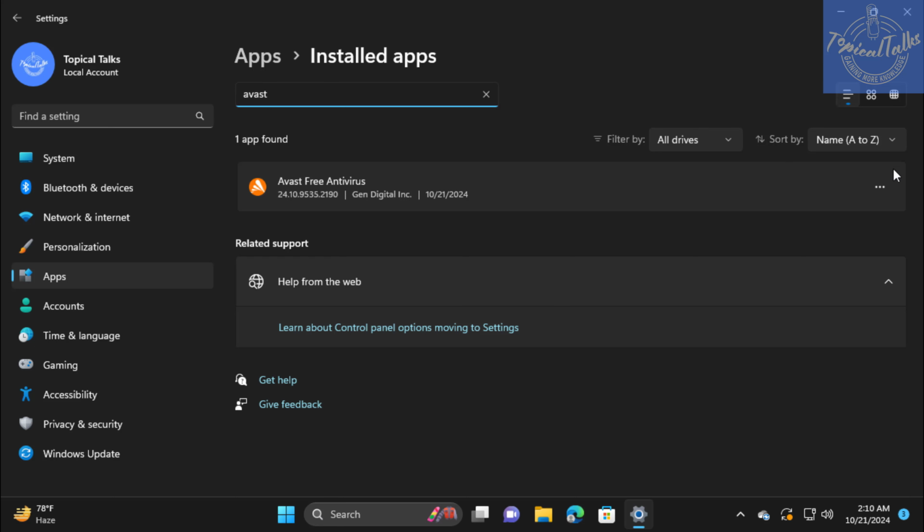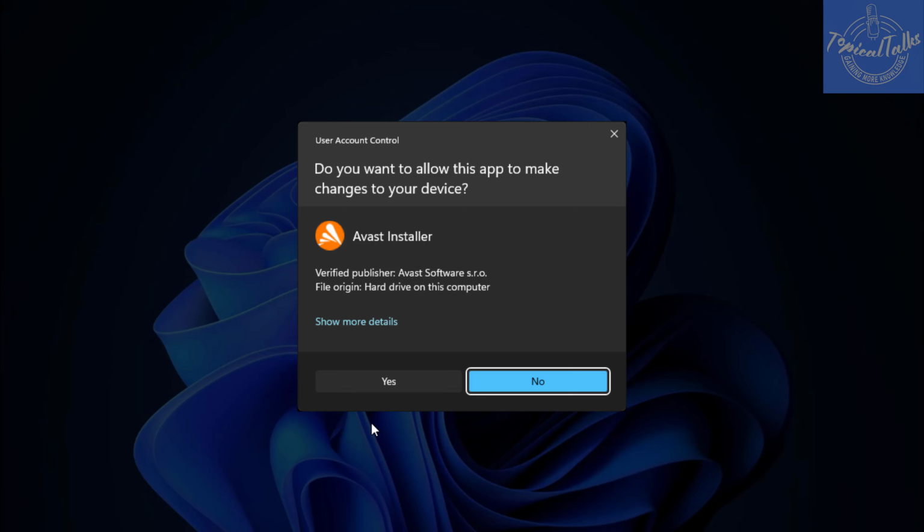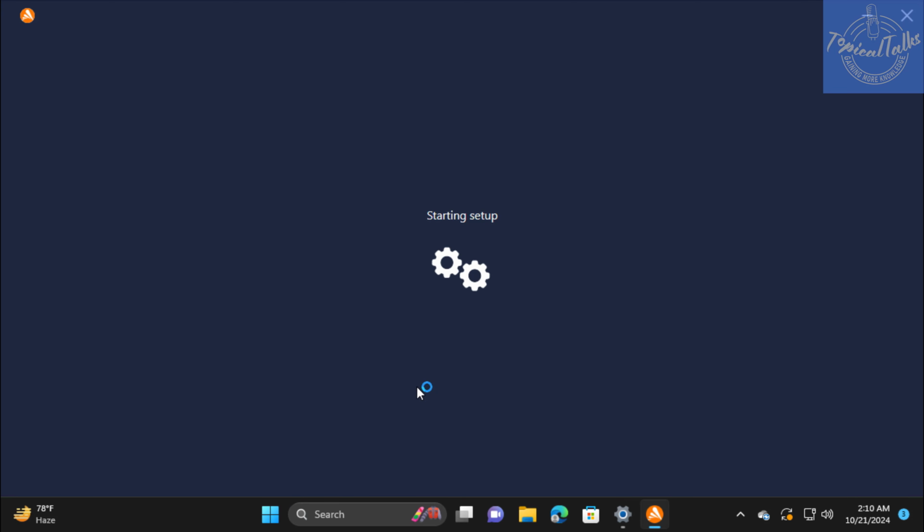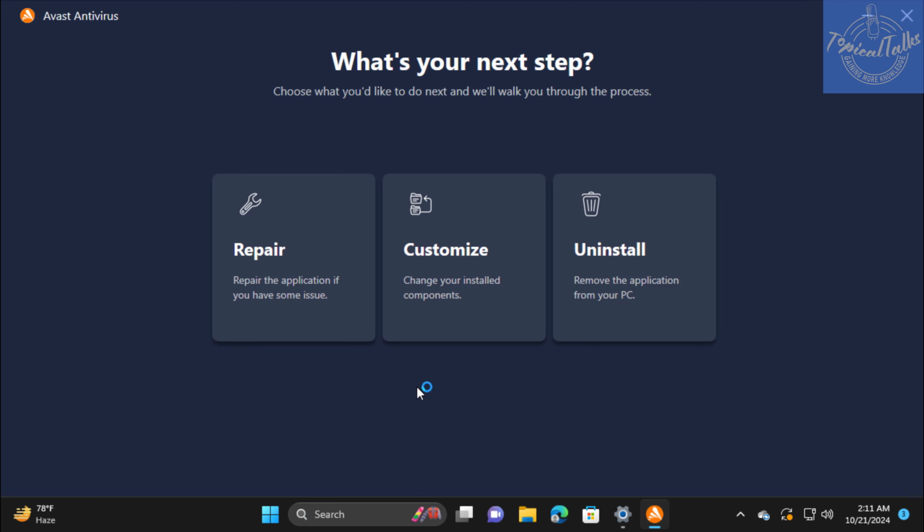When you find it, click on the three dots. Click Uninstall. Click Uninstall again. Click Yes. Avast installation program will appear. Choose Uninstall.